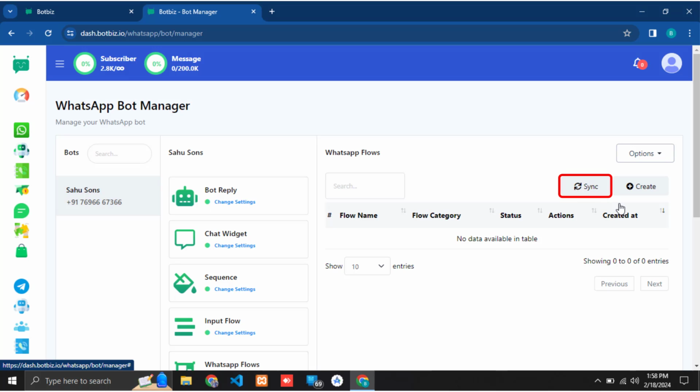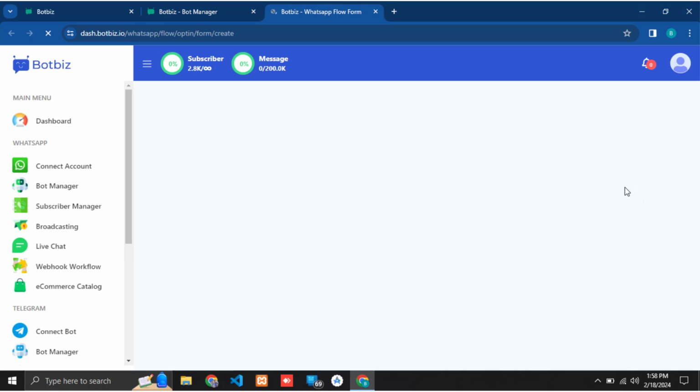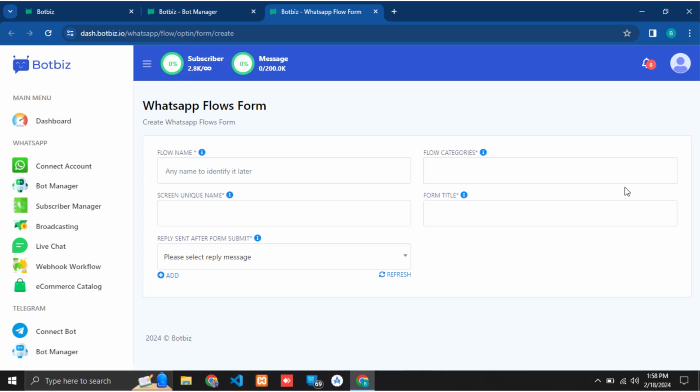Well, sync means if you have any previous WhatsApp form created by WhatsApp API, then clicking on the sync button will synchronize that form with your Botbiz account. So, I'm going to create a new form directly from here. Click on the Create button. And as you can see, this is the WhatsApp flow form page.